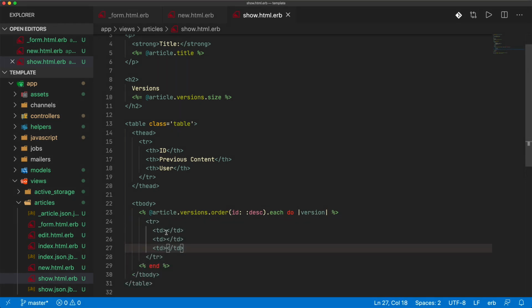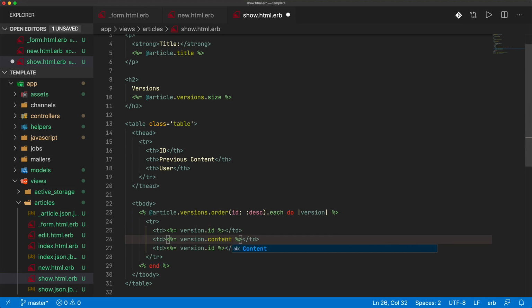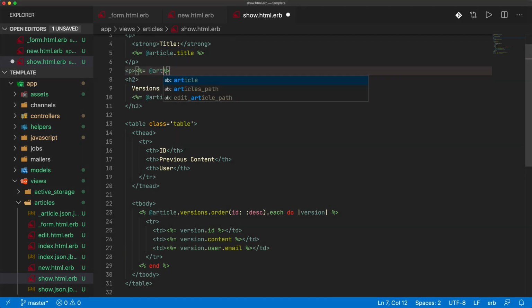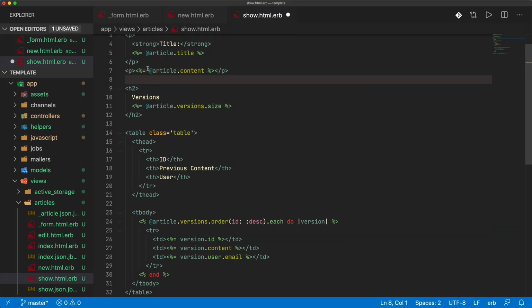And so we'll have a row with three columns, and in the first column, we'll just get our version.id. I'll paste this down here just to make it a little bit easier. For the second column, let's display the content, and that's going to be the Action Text content on our version, which should be the previous history version of our article's content. And lastly, we can get our user. Let's just get the user and display the email address. And finally, at the top here above the versions, let's just display the article's content. That way we're going to be able to see what the latest change is and what the previous changes were.